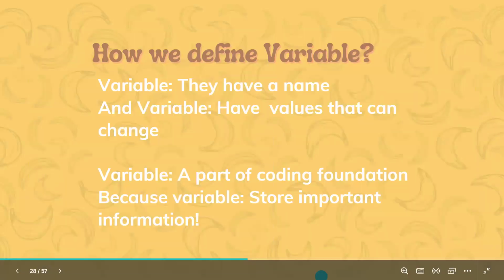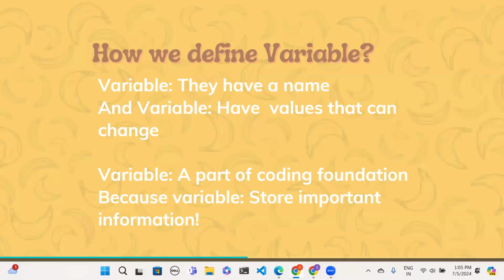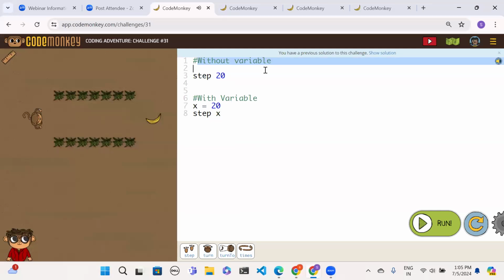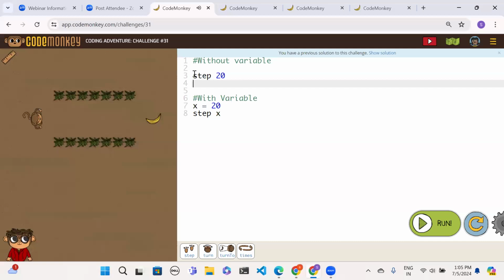The variable in coding. This is without variable. Without variable, 20 is a long step. The steps are linear. In order to get the banana, the monkey should step 20 times.